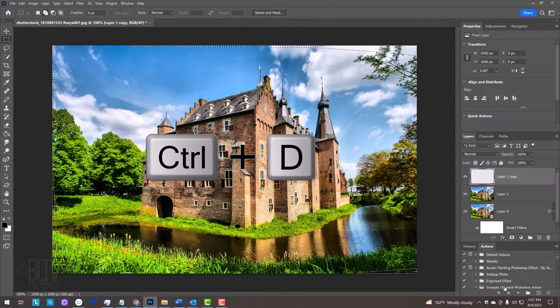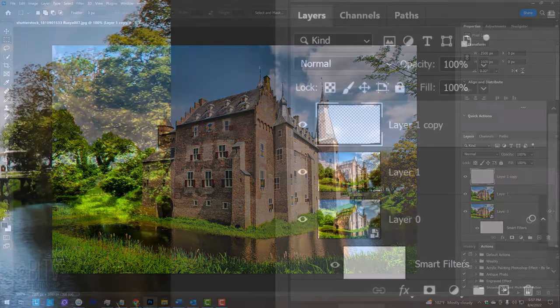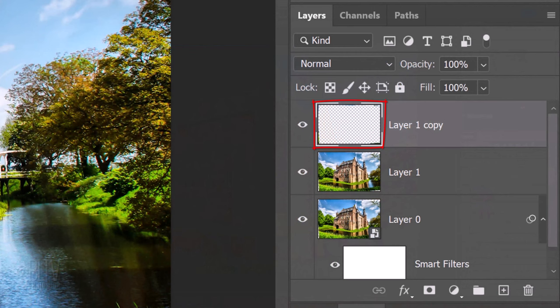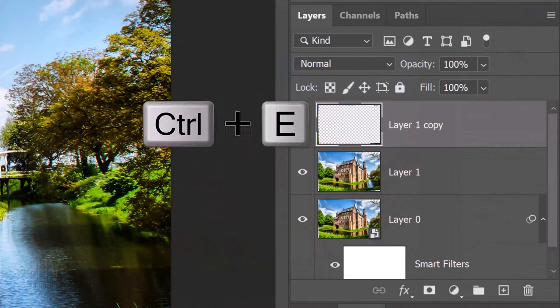Deselect it by pressing Ctrl or Command D. Content Aware Fill placed the filled in areas on a separate layer. Merge it with our composite snapshot below it by pressing Ctrl or Command E.